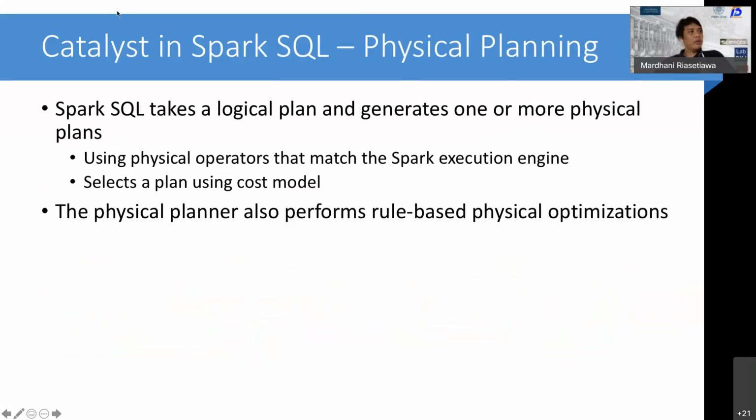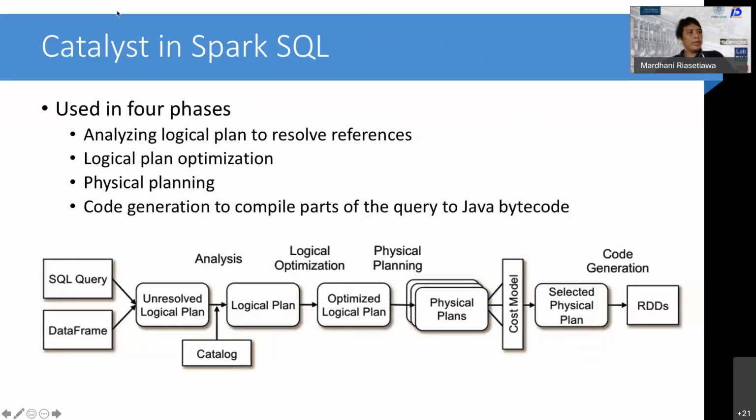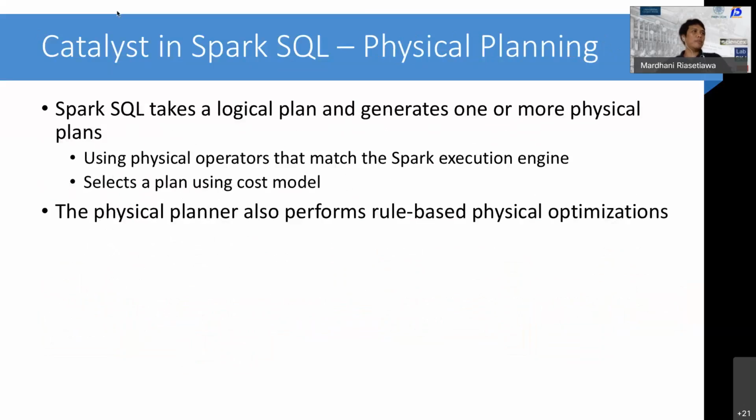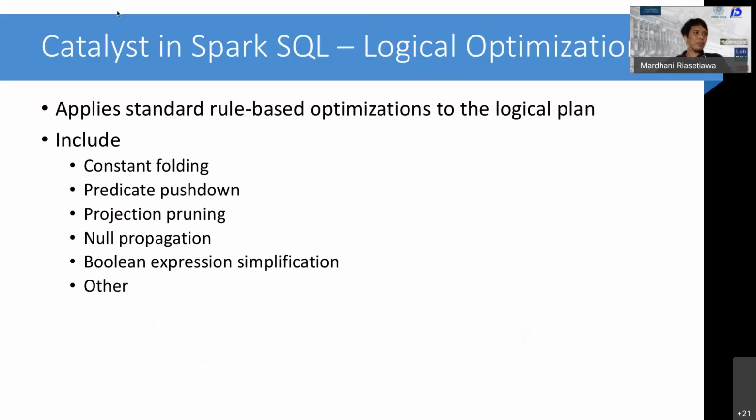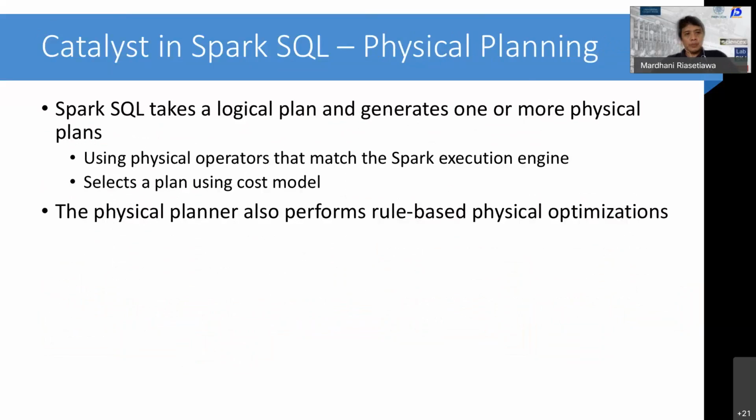We have discussed the analysis, so we go to the logical plan. Based on the logical optimization, Spark SQL takes a logical plan and generates one or more physical plans. It is like they have plan A, plan B, plan C, and so on, to optimize the DataFrame processes. This will use physical operators that match the Spark execution engine.